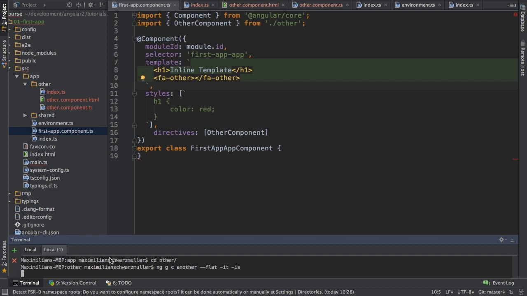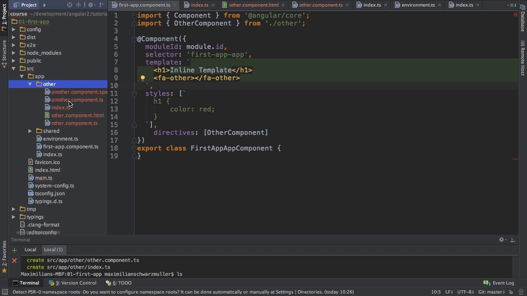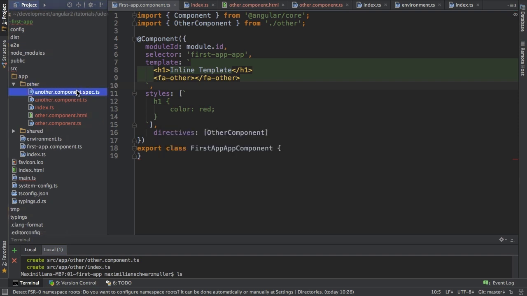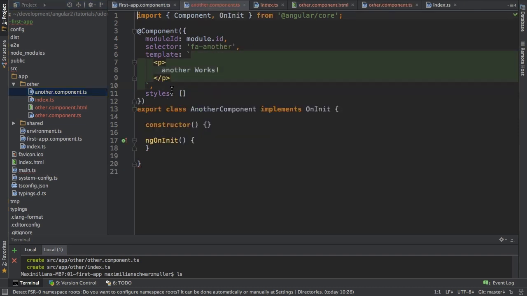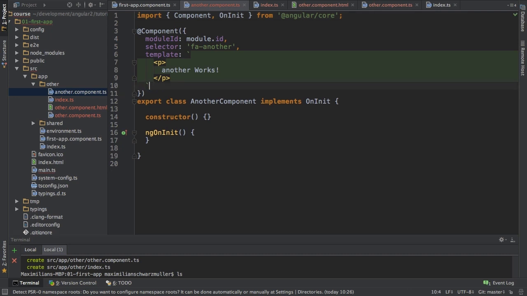Now if I hit enter, you can see that it created two new files, and I'll get rid of the test file. So it didn't create an HTML or CSS file. And in this file here, I got an inline template, the inline styles set up. I won't need them here. I got a selector of FA another, of course. I'll get rid of the other things here again. I won't need them right now.